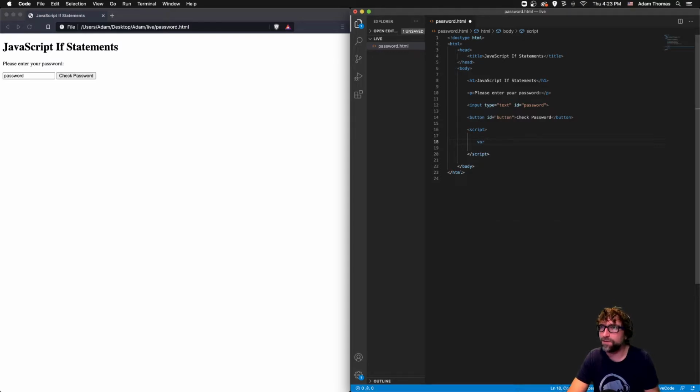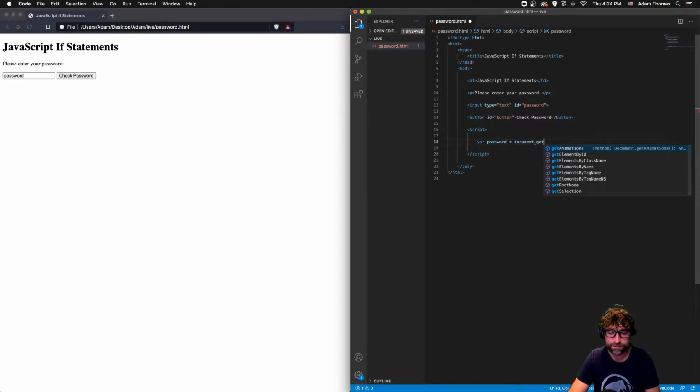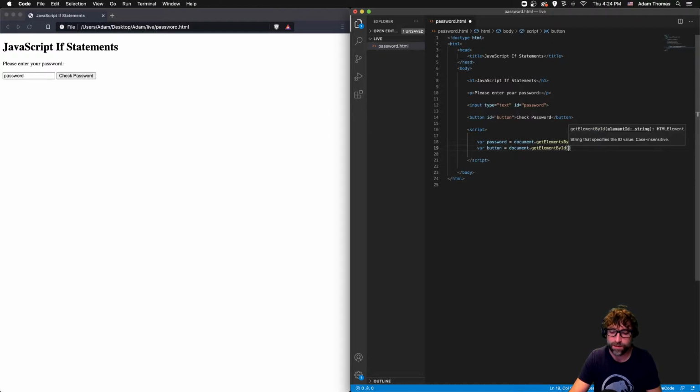I'm going to create 2 variables. I'm just going to use the same names. So I'm going to create a variable called password and create a reference using the ID of password. And I'm going to create a second variable, I'll call it button, and I'm going to create a reference to our button.